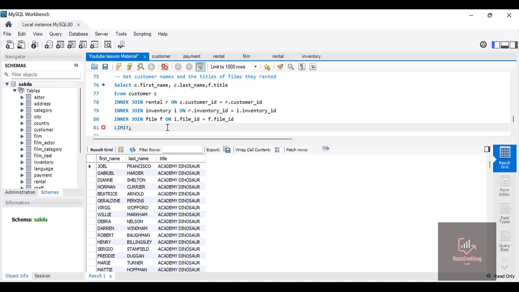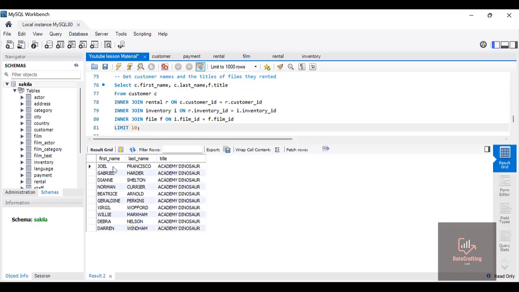Actually, let's limit it. Now let's limit it to 10. Control enter. You can just see now. So it's still Joe Francisco now, Gabriel Ada, and so on and so forth. Now these are the top 10, the first 10 that actually rented the movie. Now let's see an example of a left join.